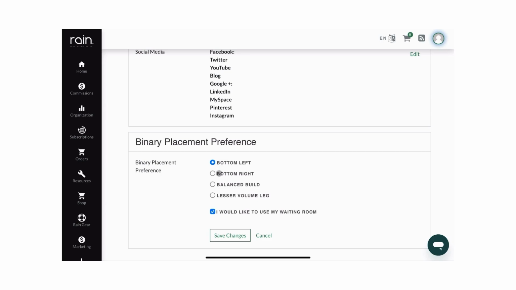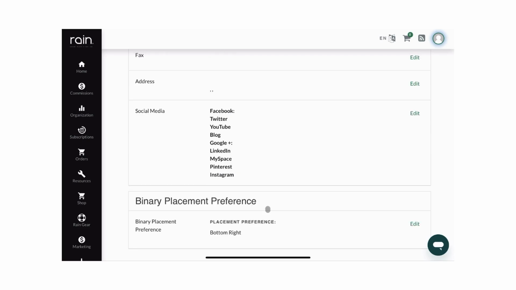Now, why would I want to use the waiting room? The waiting room is good if you just want to ensure that you're placing somebody in the right place. If there's a specific spot where you want to place somebody, then I would use the waiting room. If you don't care and you want to see results instantly, I would click bottom right, bottom left, or whatever, unclick I would like to use my waiting room, and save the changes. For today's purposes, I'm going to show the waiting room. So that has been saved.